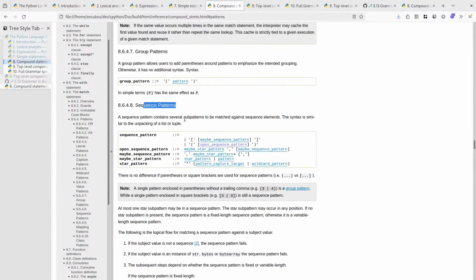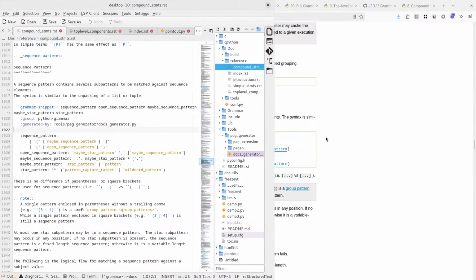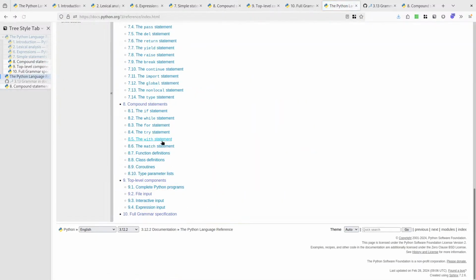So last time we got about halfway through compound statements, trying to add grammar generated by a tool, and I think we got as far as the sequence patterns in the big docs for the match statement, which pretty much has its own version of expression grammar. So sequence patterns we did last time, and I removed the old documentation. Let's see how that would look in the official docs.